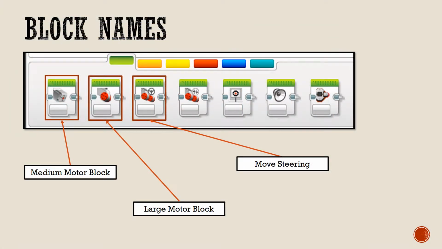Let's look back at the row of green blocks. The first one on the left is the medium motor block. The next one is the large motor block. Just as it sounds, the medium motor block is smaller than the larger motor, which means it has less torque. Torque is a measure of twisting force to make a rotation. The third block is the move steering block. The move steering block can make your robot drive forward, backward, turn, or stop. It's used for robot vehicles that have two large motors, with one motor driving the left side of the vehicle and the other the right side.